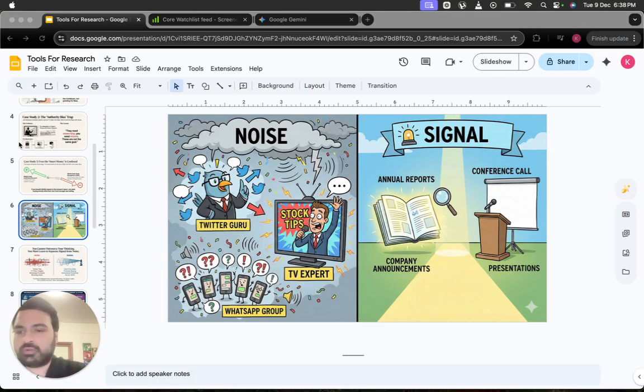Before we go into what different sources we can use for our research processes, let's first distinguish between noise and signals in the equity markets. This is especially important in today's day and age where information is so abundant and you need to be careful and safeguard yourself from noise. So noise can be from various sources, like this image depicts. It can be Twitter gurus, people like your neighbor, your friends, WhatsApp groups, uncles you meet at parties, TV experts, all these sources.